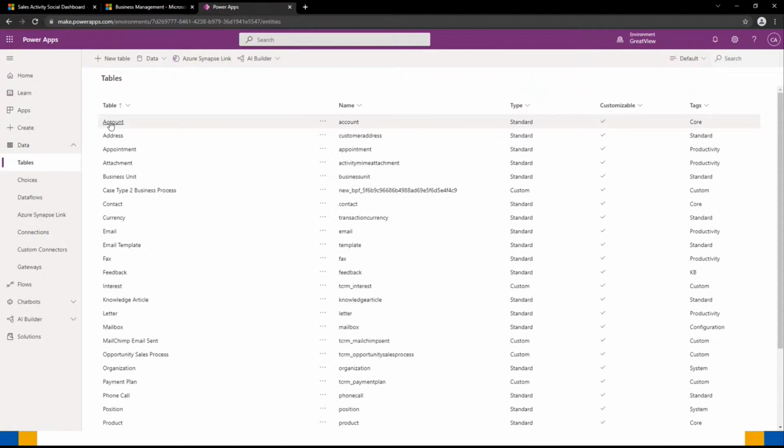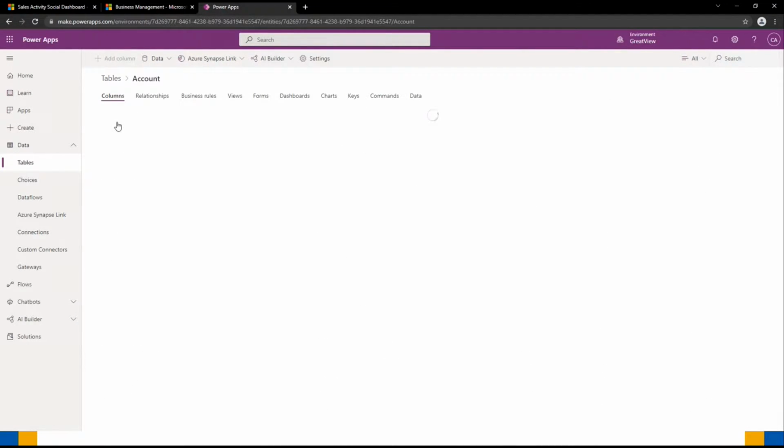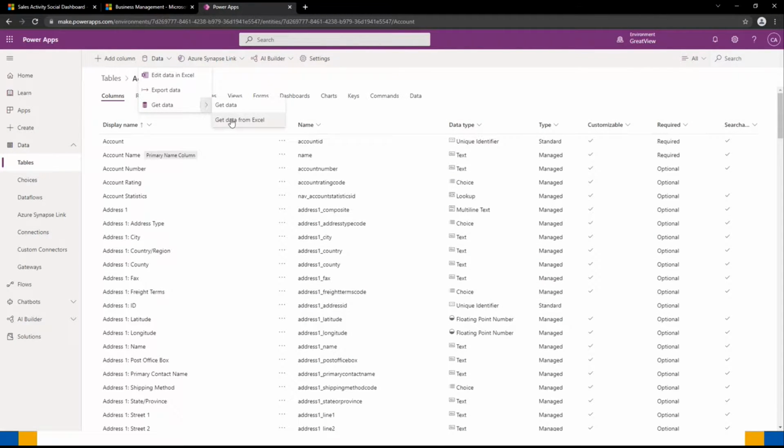In this example, we are going to be importing to accounts, so I'm going to open that table. In the ribbon, there is an option called Data, and within the drop down there, I'm going to select the Get Data from Excel option.